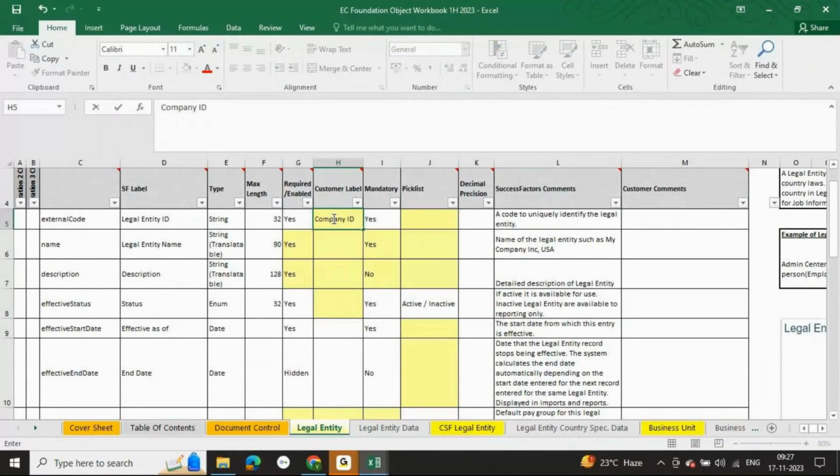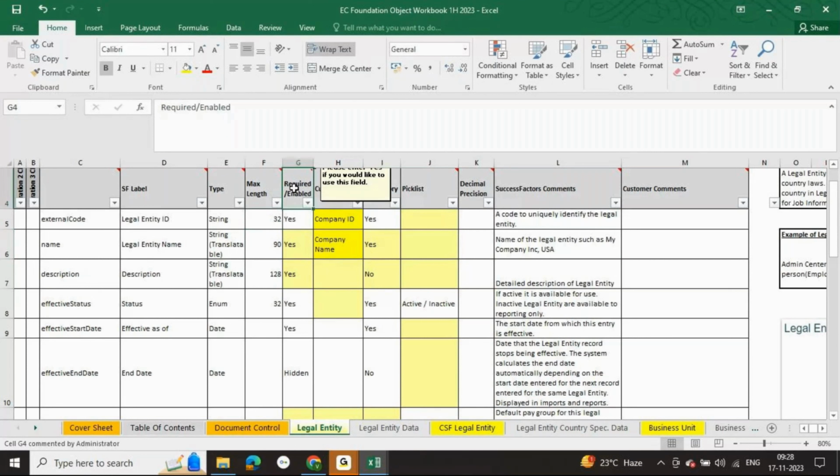Your customer will give the requirement here. This should be the company ID. SF has given the label as legal entity ID, but the customer has asked to change it to company ID, and this to company name. This is the change we have to do. They will highlight it. This allows 32 characters. This allows 90 characters. This is required. Yes, this is to show up. And this is a mandatory field. And this is a mandatory field.